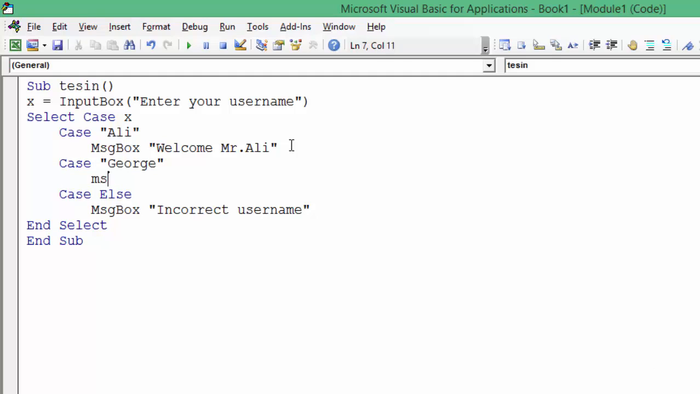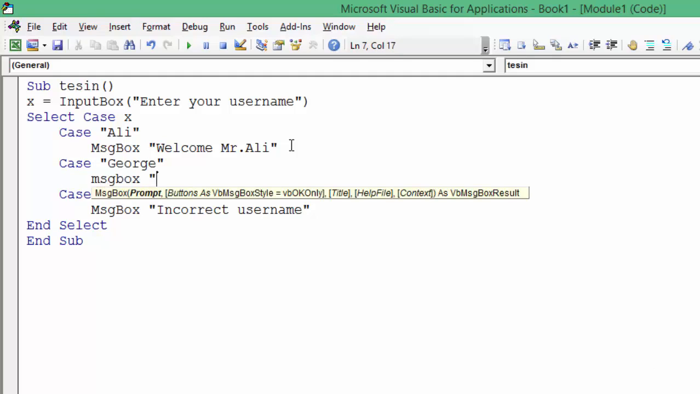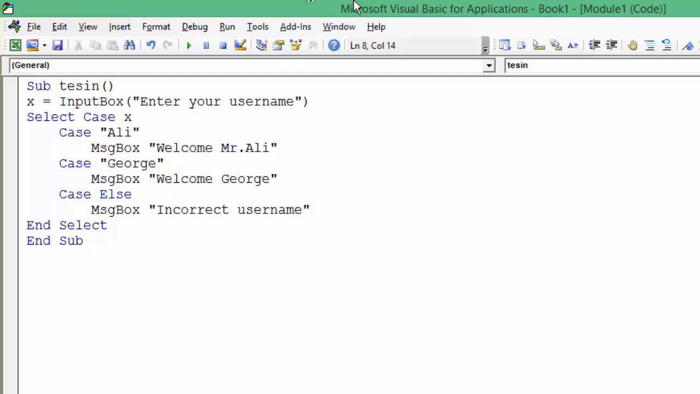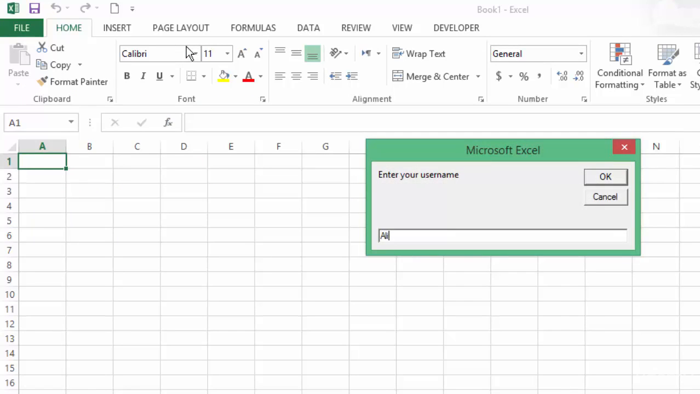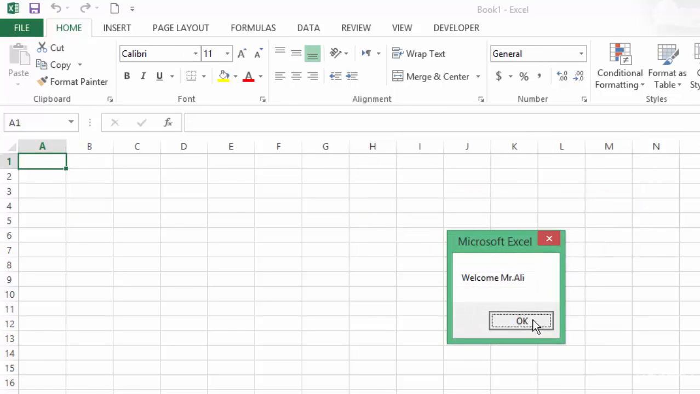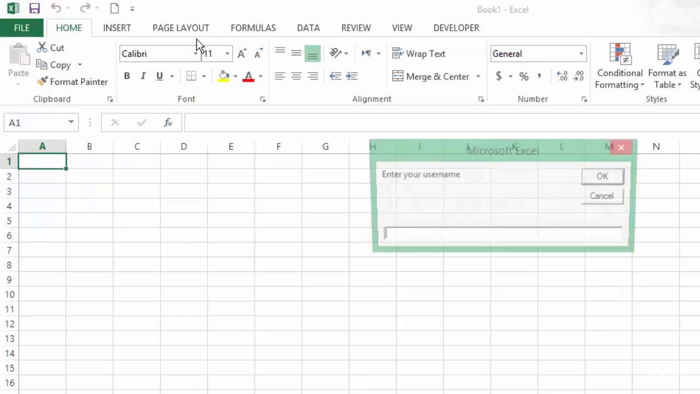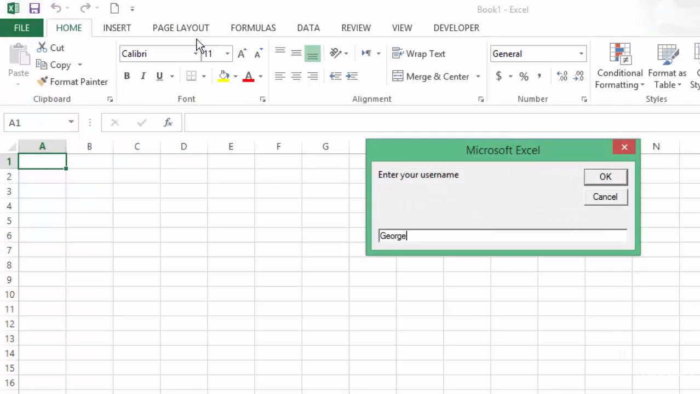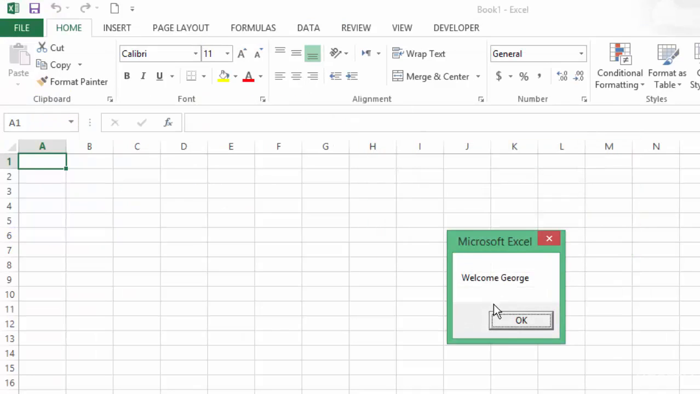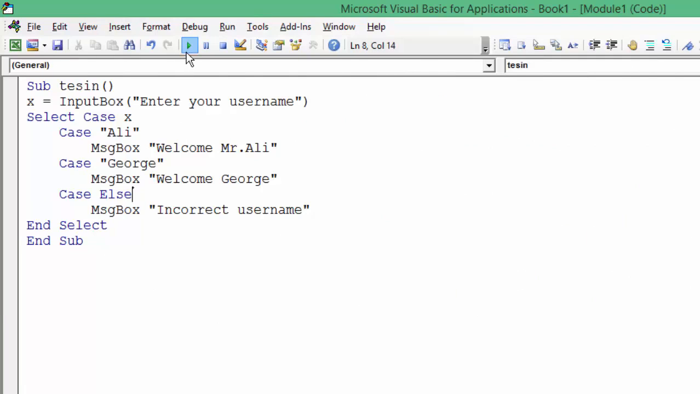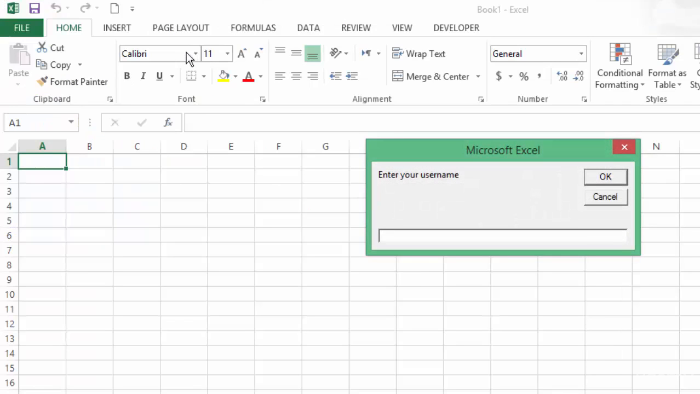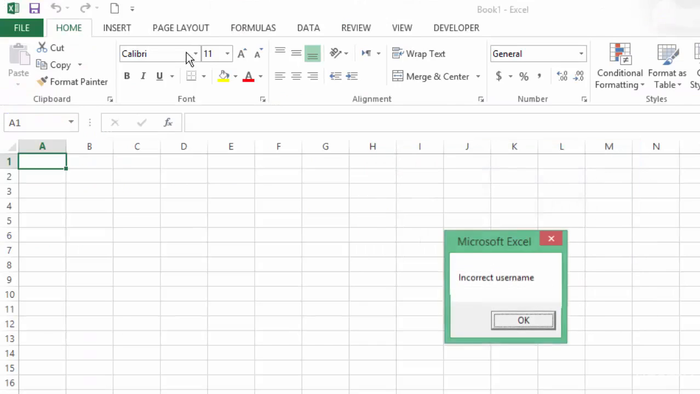You can say message box, Welcome George. So this is really easy. Let us check this. In case I input Ali, it's gonna say welcome Mr. Ali. And if I input George, it's gonna say welcome George. And if I input anything else, let's say Dracula, it's gonna say incorrect username.